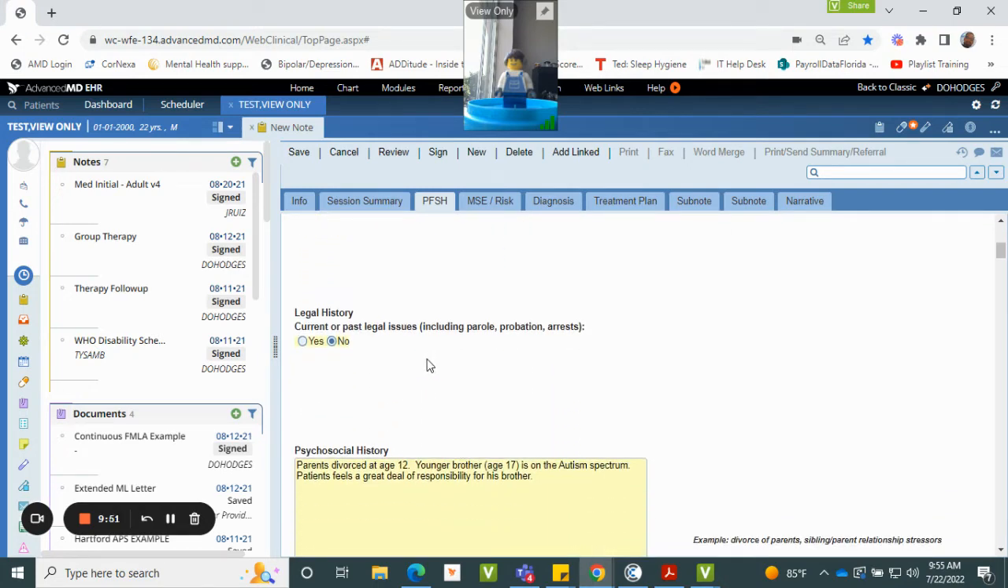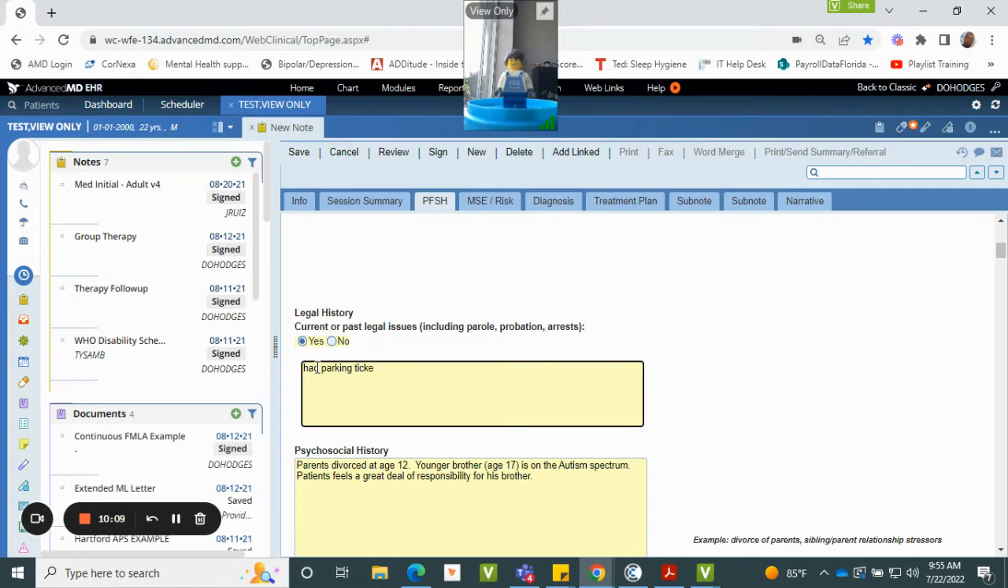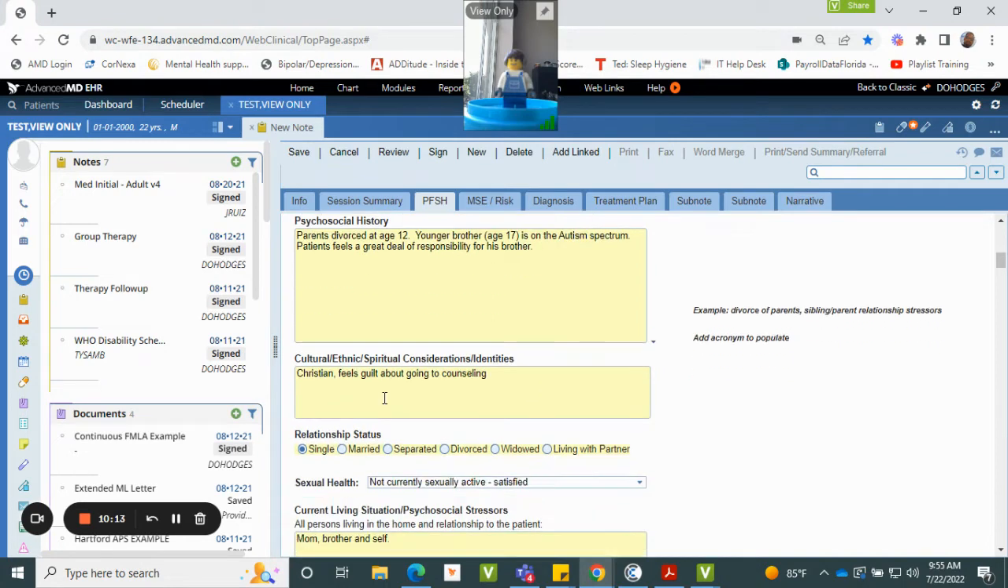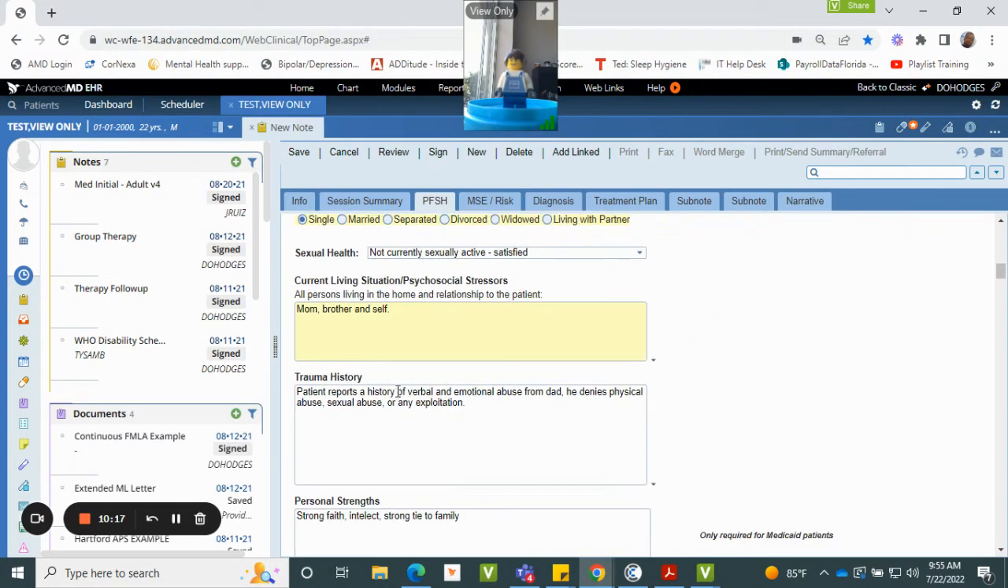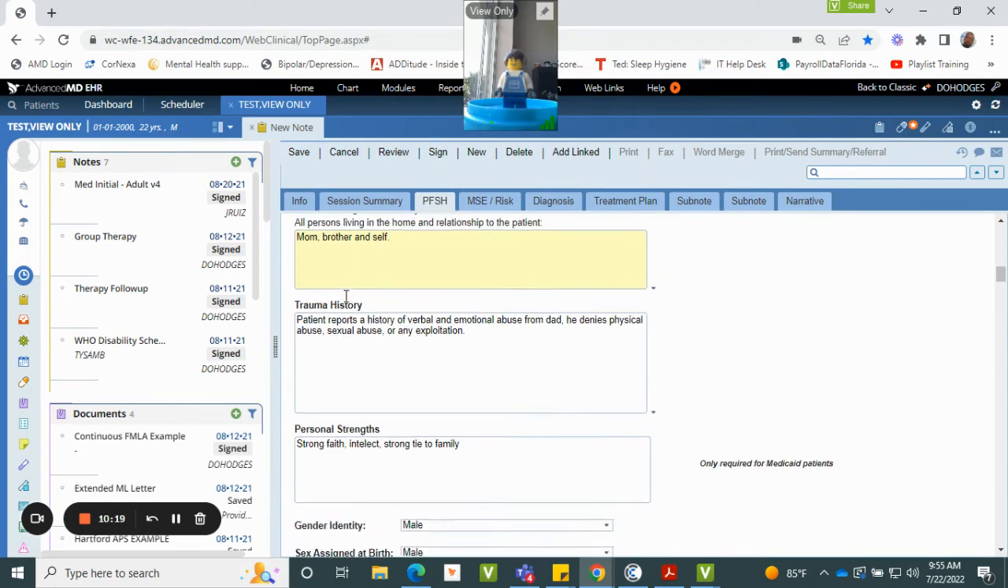Is the patient facing any legal issues? If it was yes, then we might say, hey, he had a parking ticket, which is not really but it's included in this, just in the sense that this might be something that we want to explore later. We'd go over his psychosocial history, his cultural ethics, type of beliefs, current living situations.